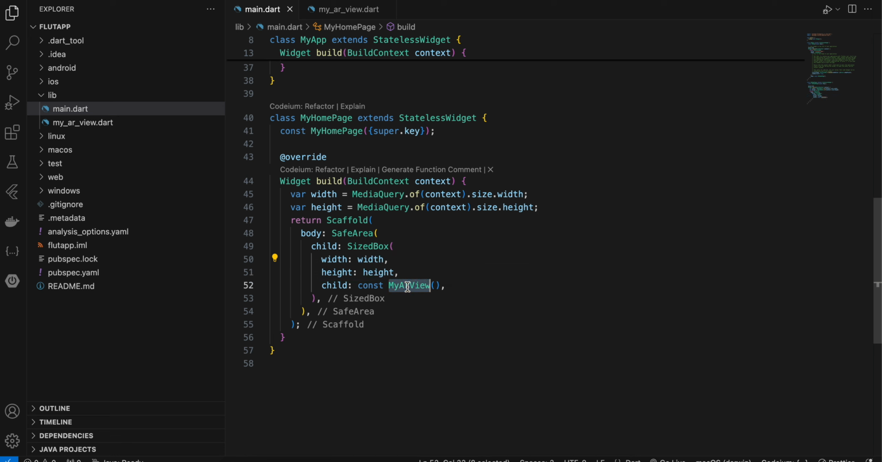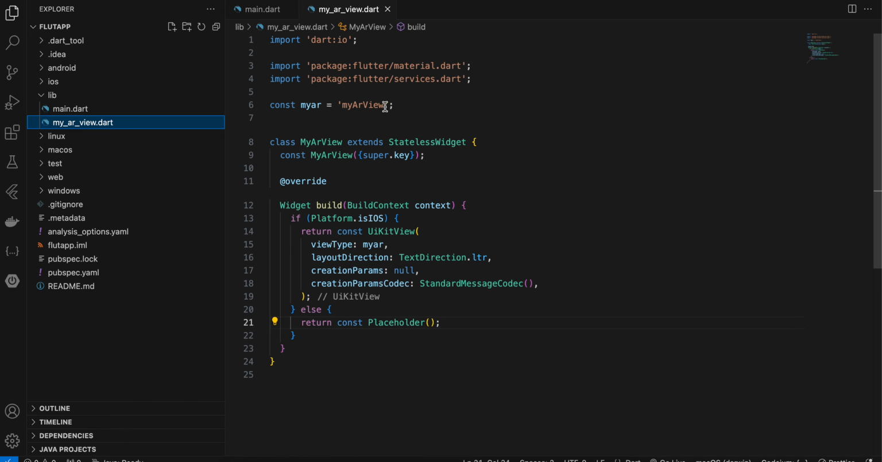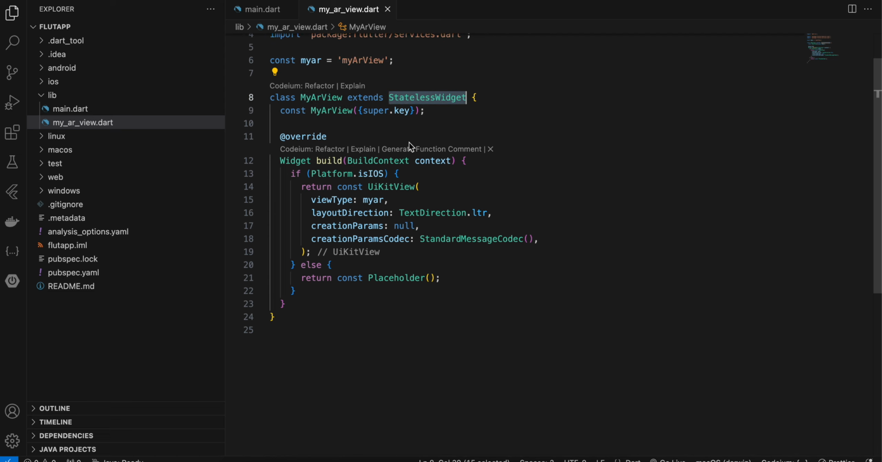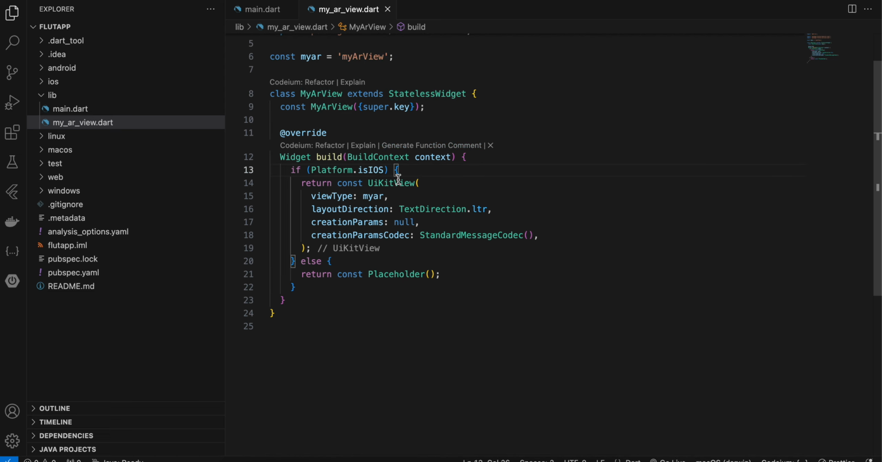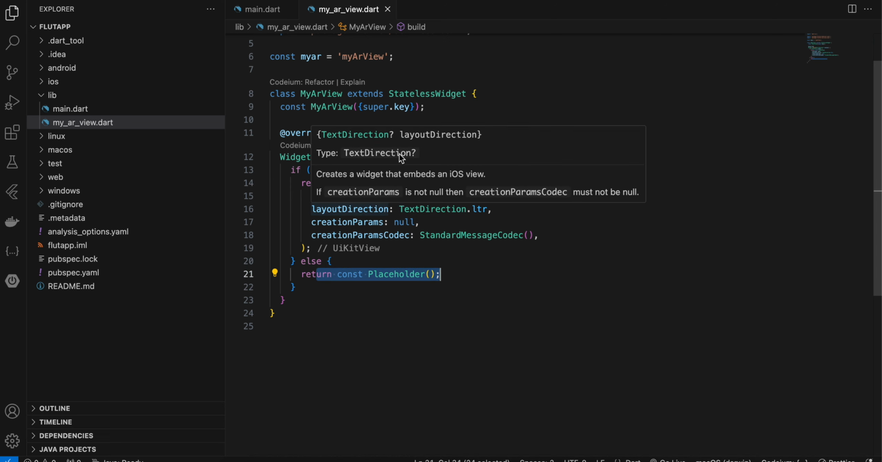Now if I show you this custom widget, MyARView, firstly I have defined one identifier which we will use, the same identifier, on the native iOS side as well. Then I have created one stateless widget, and if the platform is iOS, only then I am creating a UiKitView. For all other platforms I am just displaying a placeholder. So that's it on the Flutter side.